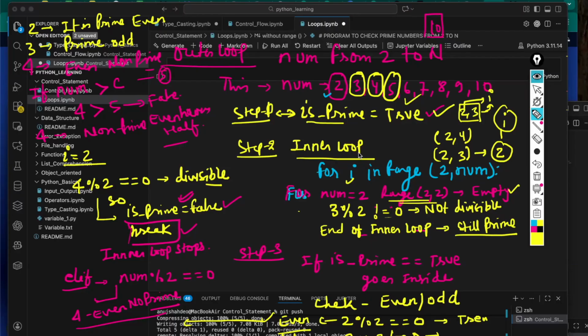So it will check for 2, 3, 4. It checks whether 5 is divisible by 2, 3 or 4. So it will take 3 values, right? I mean, it will check for 2, 3 and 4. So we can simply say none of them divides, right? So simply we can say it's a prime.